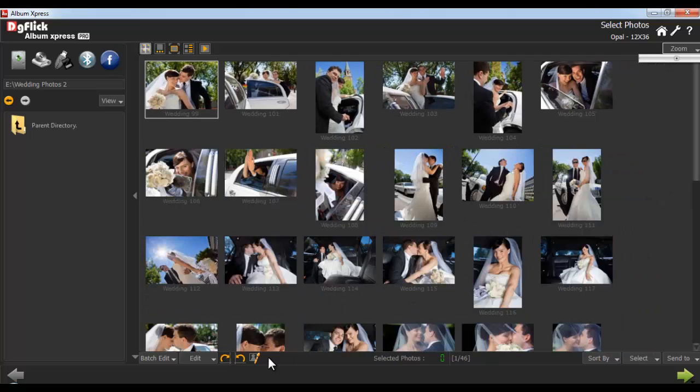From the bottom edit bar, you can edit multiple photos or edit photos individually. You can also rotate, sort, or select these photos. From the Batch Edit button, you can edit multiple photos. This option is available only for Pro users.